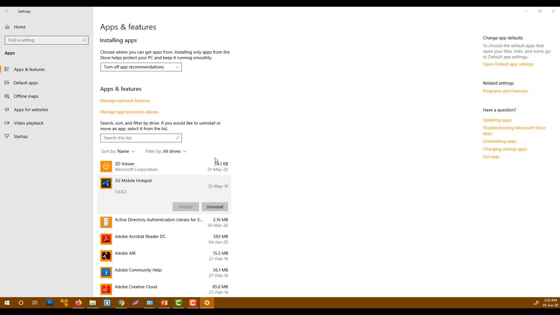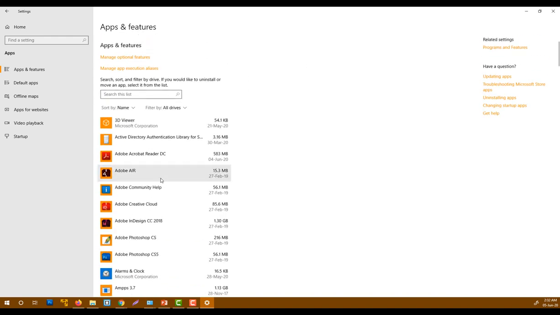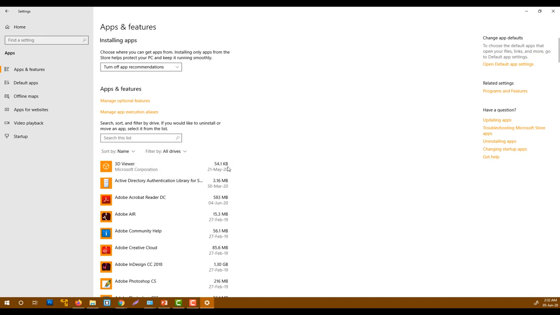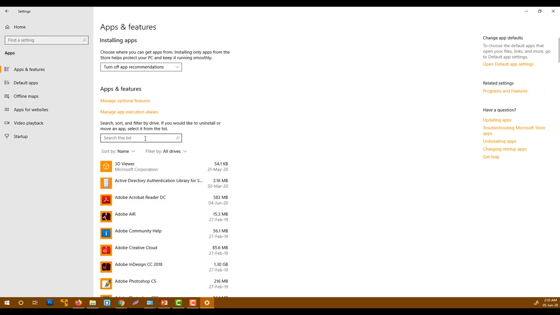Some applications will ask you some questions. You just need to read that and confirm yes, and when it is finished, you will get a notification like this. So you see the app is already removed from my application list. In apps and features, that app is not available here. So this is how you can remove or uninstall any unwanted software from your computer.